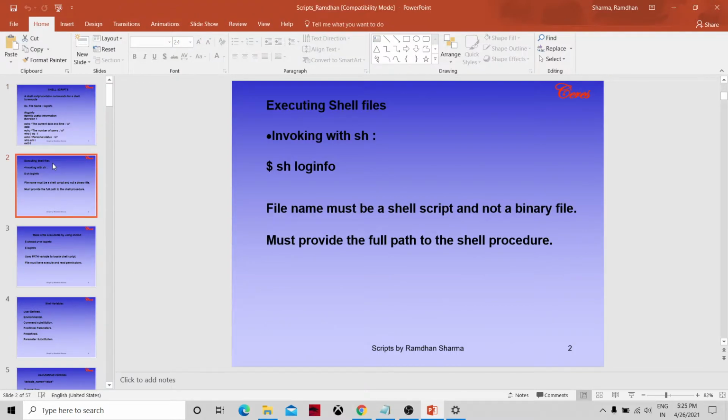So how will we execute this script? First of all, we need to provide the execute permission. If you are using it yourself, then provide it for yourself. Otherwise, if you want to provide it to others, then give it to the group or any other people. That you can do with the chmod command. So as such, login info. This is how we invoke the script. It will just go ahead and execute.